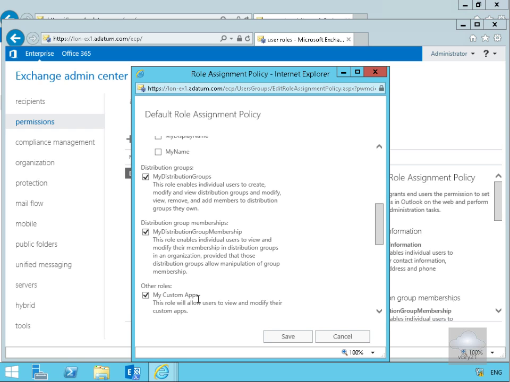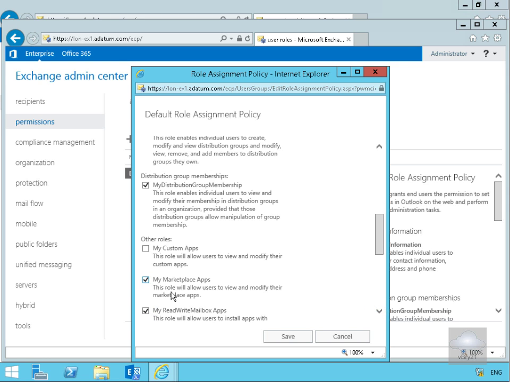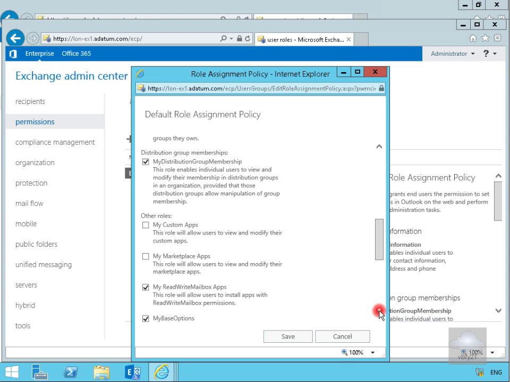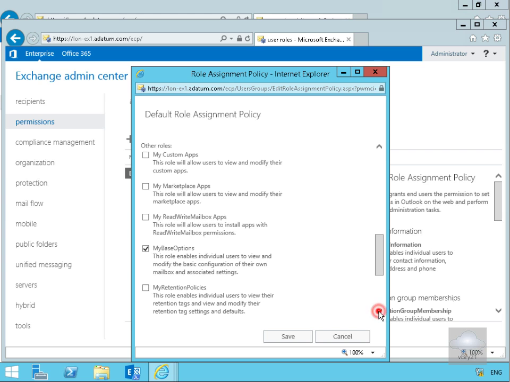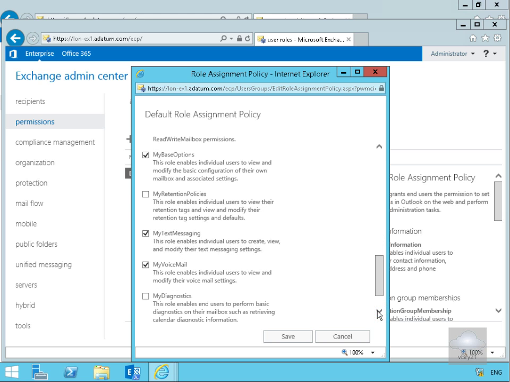Other roles, my custom apps. This role will allow users to view and modify their own custom apps. Definitely not. My marketplace apps. This role will allow users to view and modify their marketplace apps. Nope. My read-write mailbox apps. Nope. So this role will allow users to install apps with read-write mailboxes. And my base options allows individual users to view and modify their basic config of their own mailbox and associated settings. I will allow them to do that because I might want them to modify some of the settings.